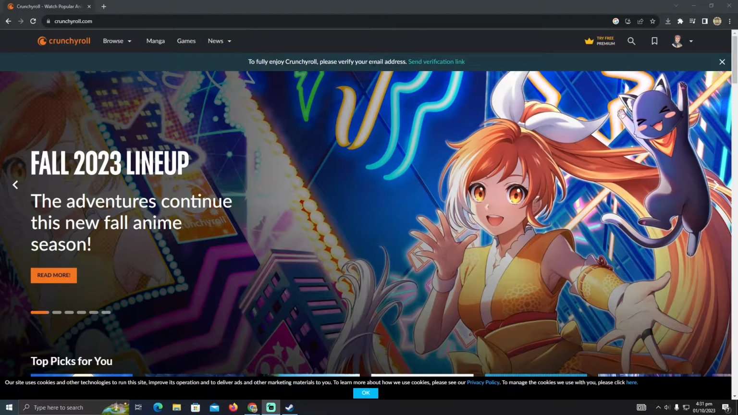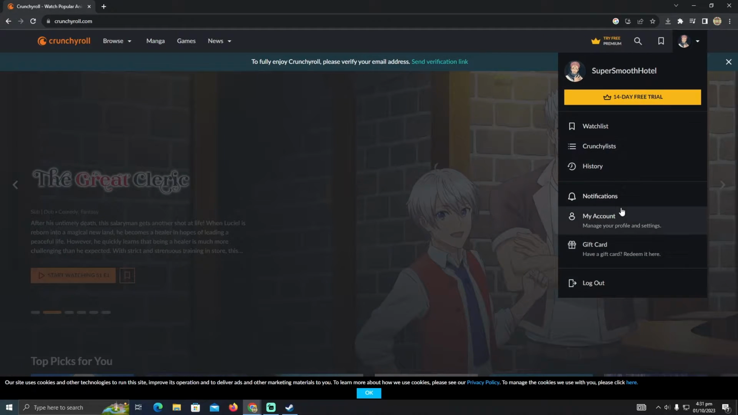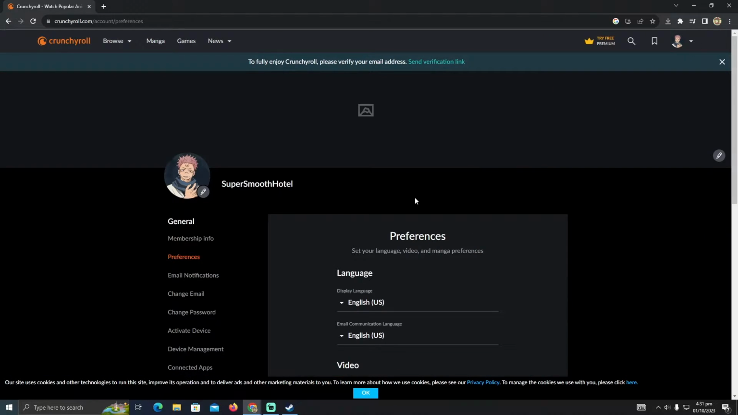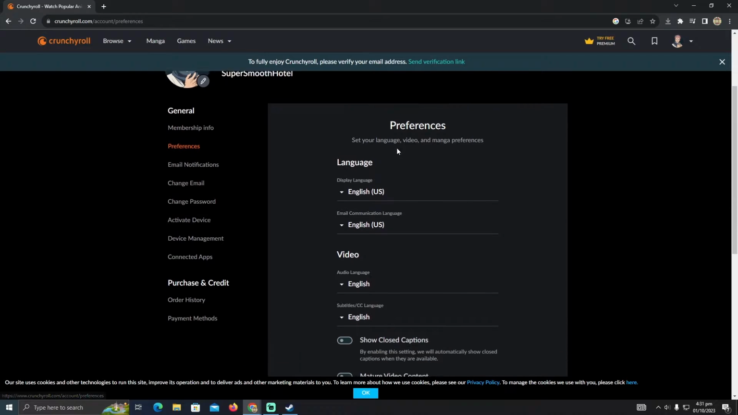So as you guys can see, I'm at their website and here you have to click on your profile, and in your profile, you have to click on My Account. It will take you to your account settings and you have to click on this Preferences under the General section and you will see this page.